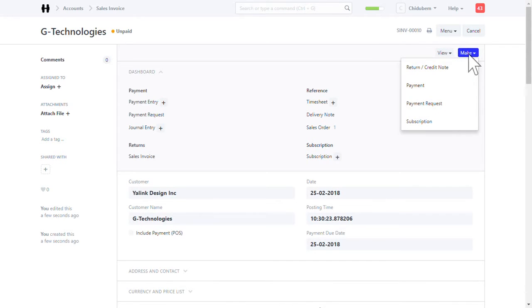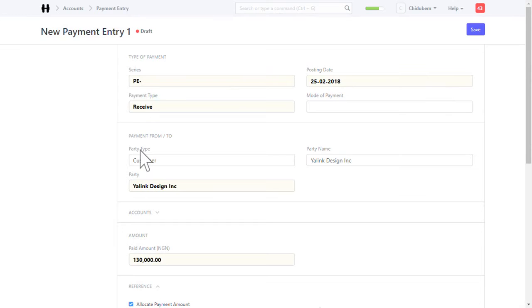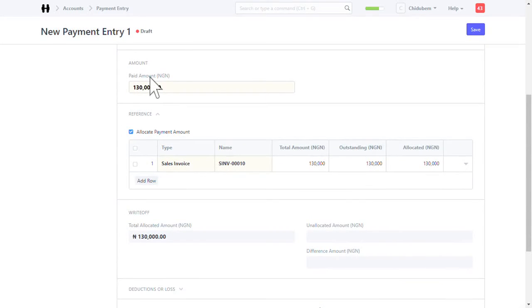On receipt of payment from the customer, payment entry will be created from the sales invoice. Customer details will be fetched in this section. Enter amount received from the customer as a payment. The payment amount will be allocated against the invoice in the below table.